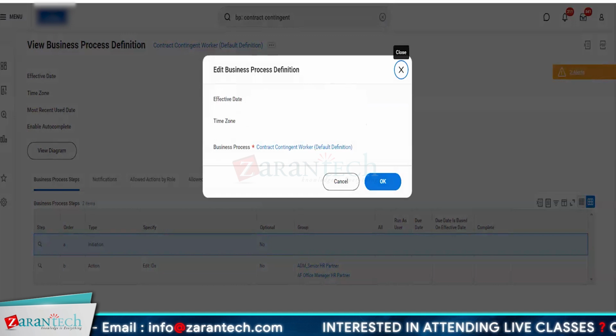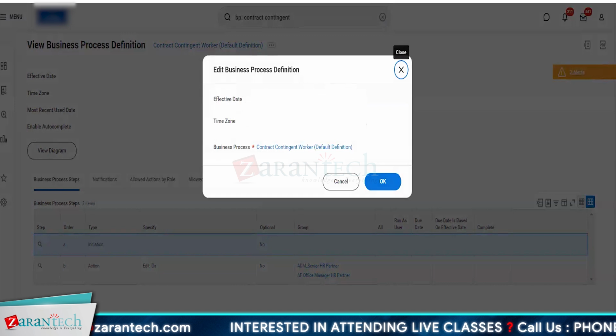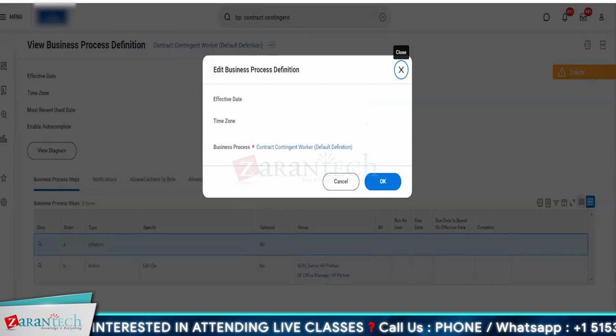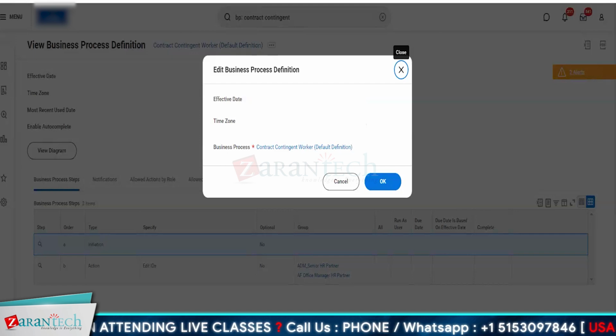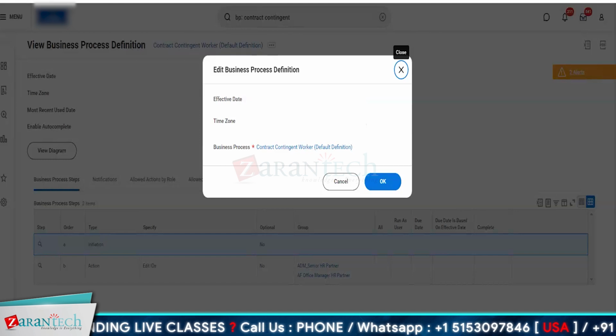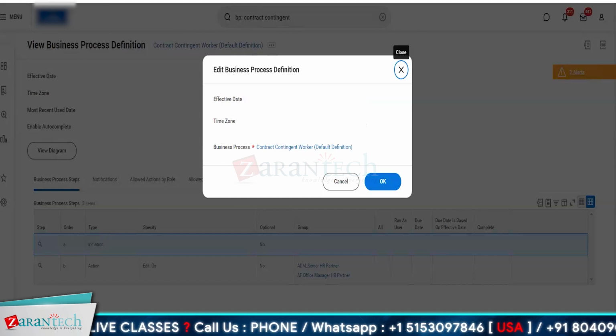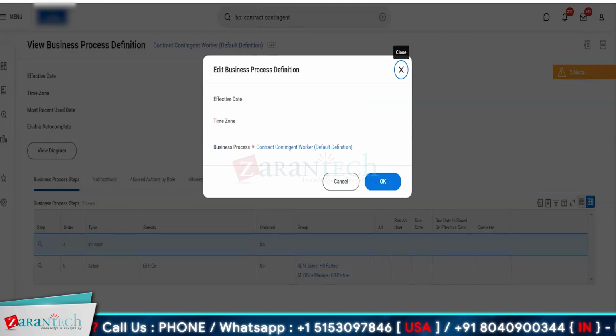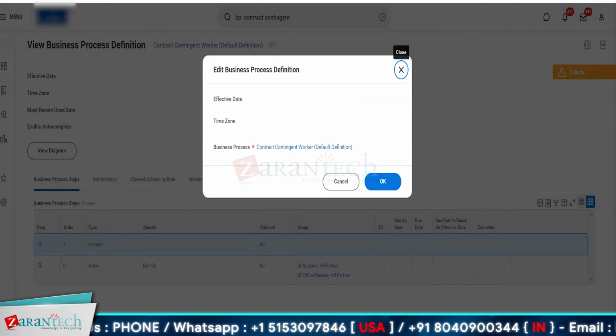One thing that you need to understand is that whenever you are editing a business process in Workday, this is like a thumb rule. Whenever you are making any kind of changes to the business process in Workday, you will always make those changes on the current effective date, meaning today's date. As per this particular time zone, today's date is 25th of March.